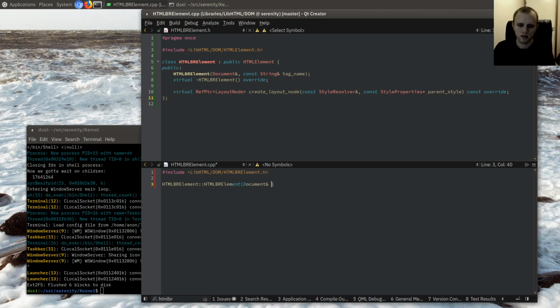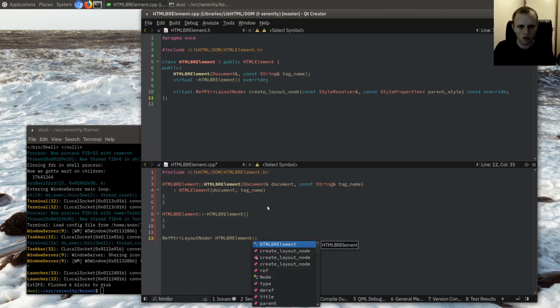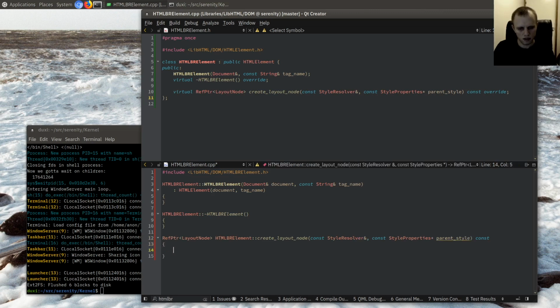No, not const, document. I'll just have to write this out first. HTML element, document, tag name. Not the most interesting constructor. Okay, and then finally, ref cutter layout node. And then here we are just going to construct a new layout break, and we'll pass ourselves as the node that this layout break will have as its node.